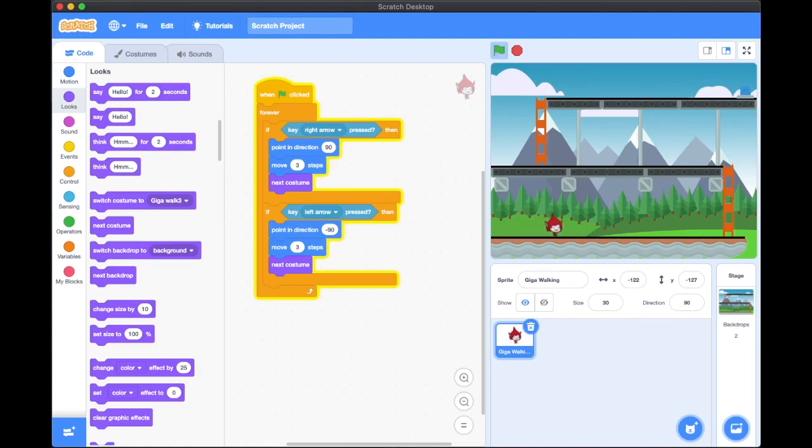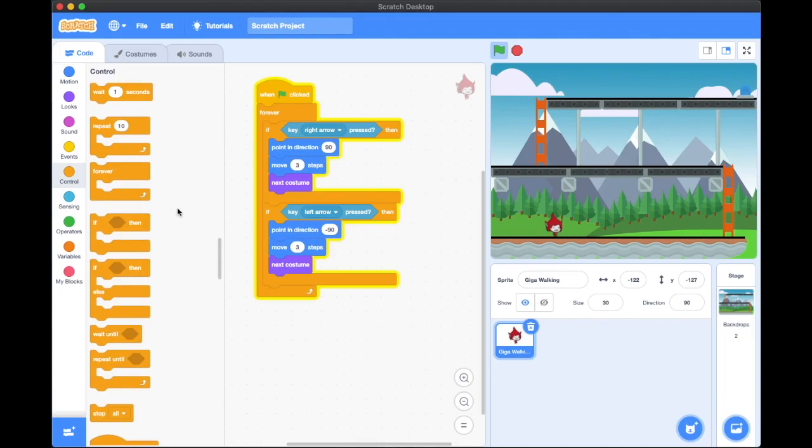So that's very straightforward. Now the next thing we need to do is set up what happens to make them climb up the ladders here. As you can see, I've set these ladders up. They're actually a solid color. So inside our forever loop, we're going to go back into the control section and add a new if-then loop, making sure it's at the very end, but still inside the forever loop.